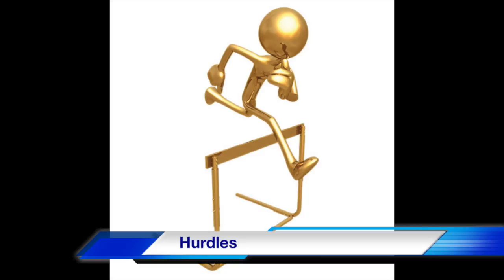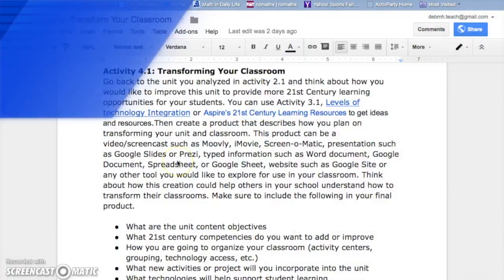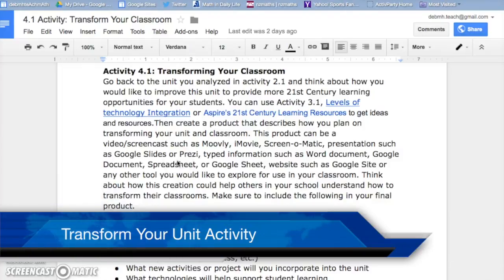The other hurdle was that students maybe lost their videos or didn't save something and they lost things on their web pages. So there were always some technical glitches along the way. But again, in the end, it was worth getting through those hurdles for the students to have such a good experience. Now it's your turn to start transforming your classroom.